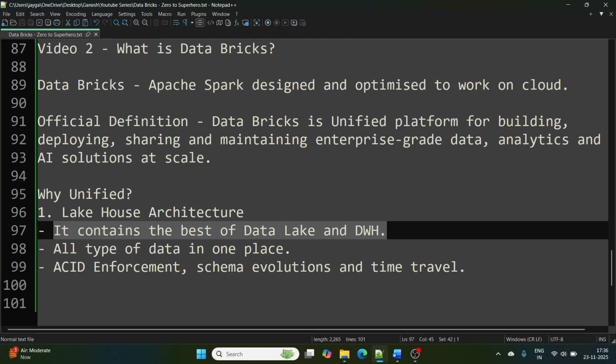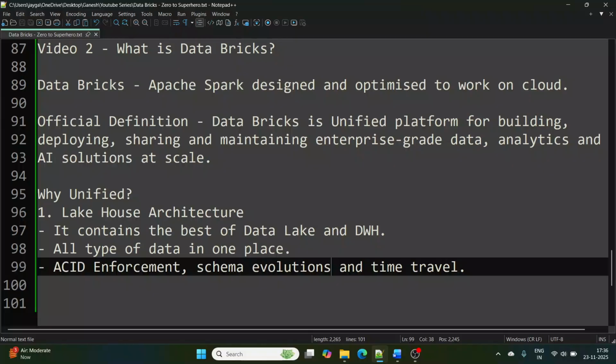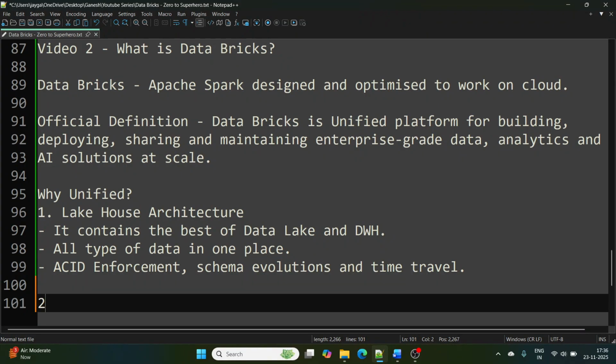We can store all types of data. We can use the best properties of data lake and data warehouse, like ACID enforcement. If we have some change in schema or updates in columns, that also can be achieved, and we can travel back in our data using the time travel capability, right? So this is the first reason why Databricks is called a unified platform.